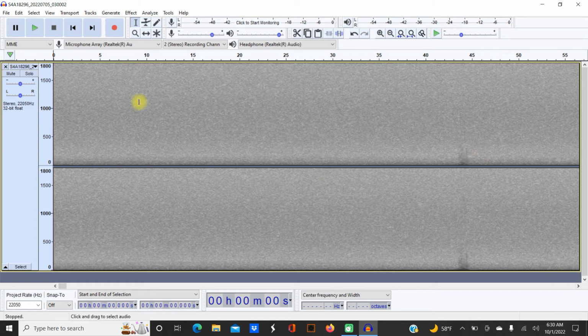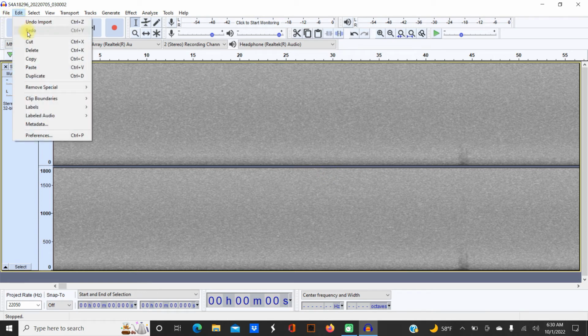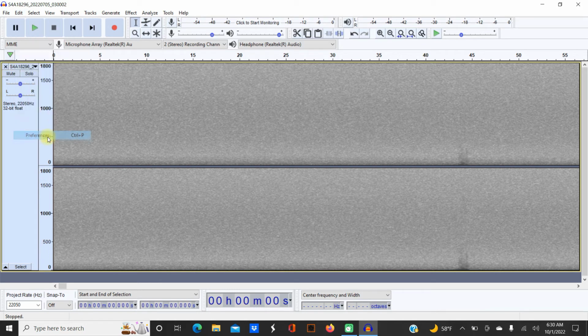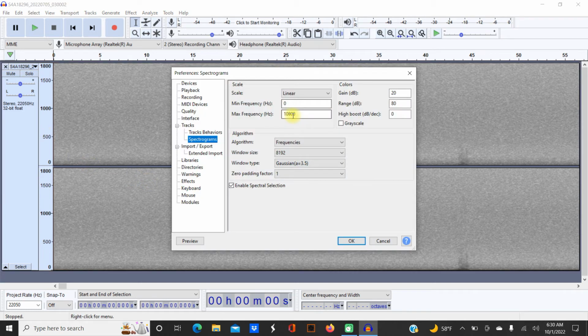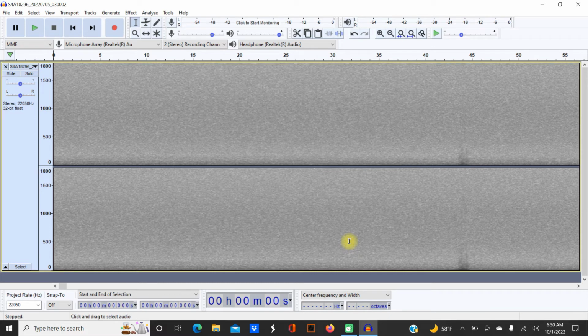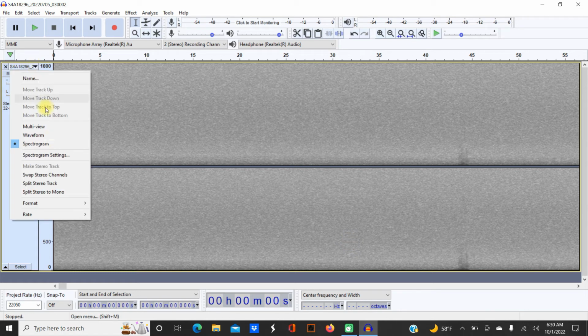Now, I like to set my preferences so when I load a file, it automatically goes into the spectrogram settings I like. So once you go to preferences, just come over here, 1800 grayscale. So now when I load up a file and I go over to this box, all I have to do is hit spectrogram and it'll automatically change my file to my preferences. And that's pretty much all you have to do.